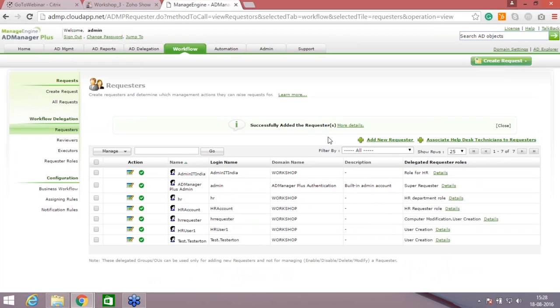Now the requester role was created, the requester was added. Now all your HR will need to do, all your requester will need to do is to fill in the first and the last name of the users, and the account will be created. For this, you can create a template specific to this HR.